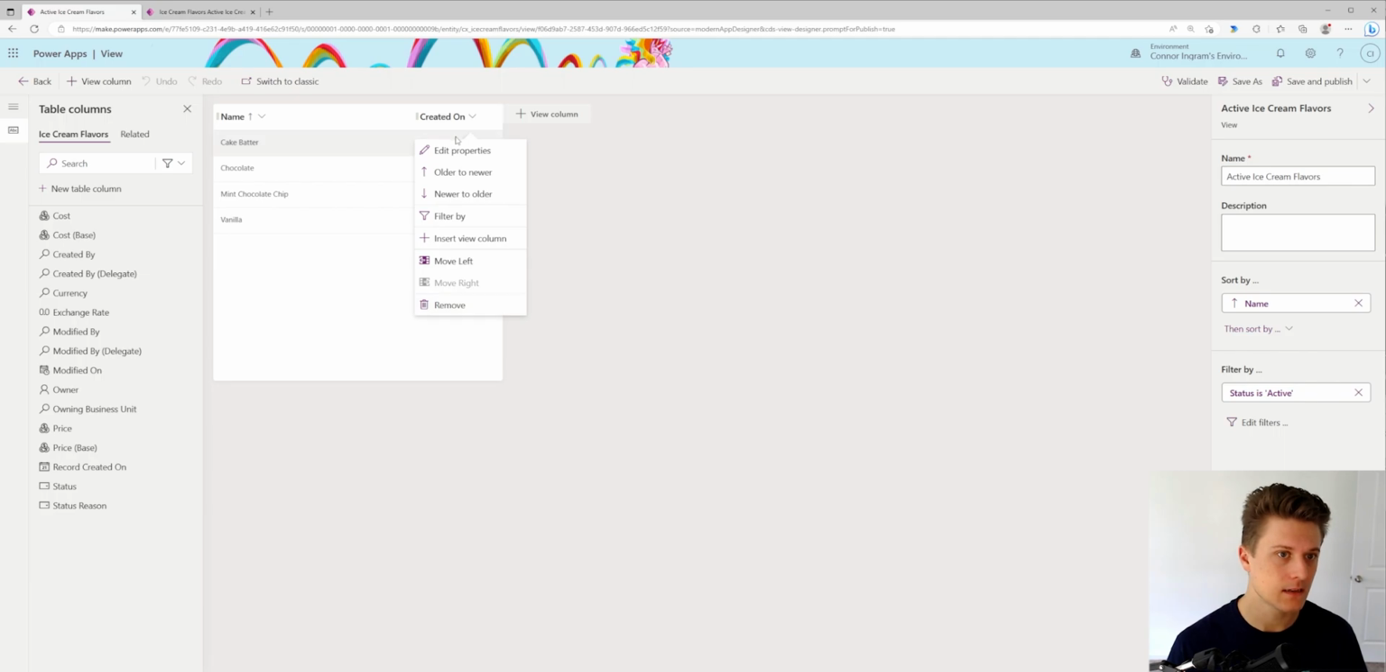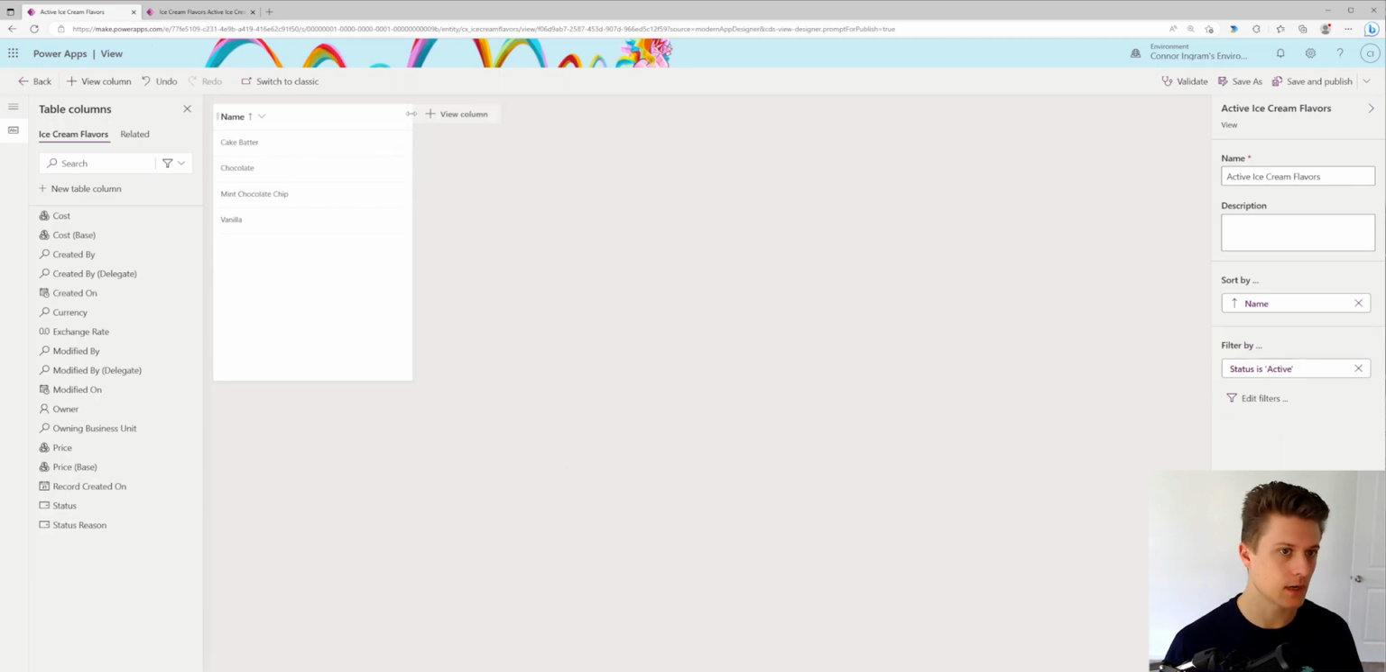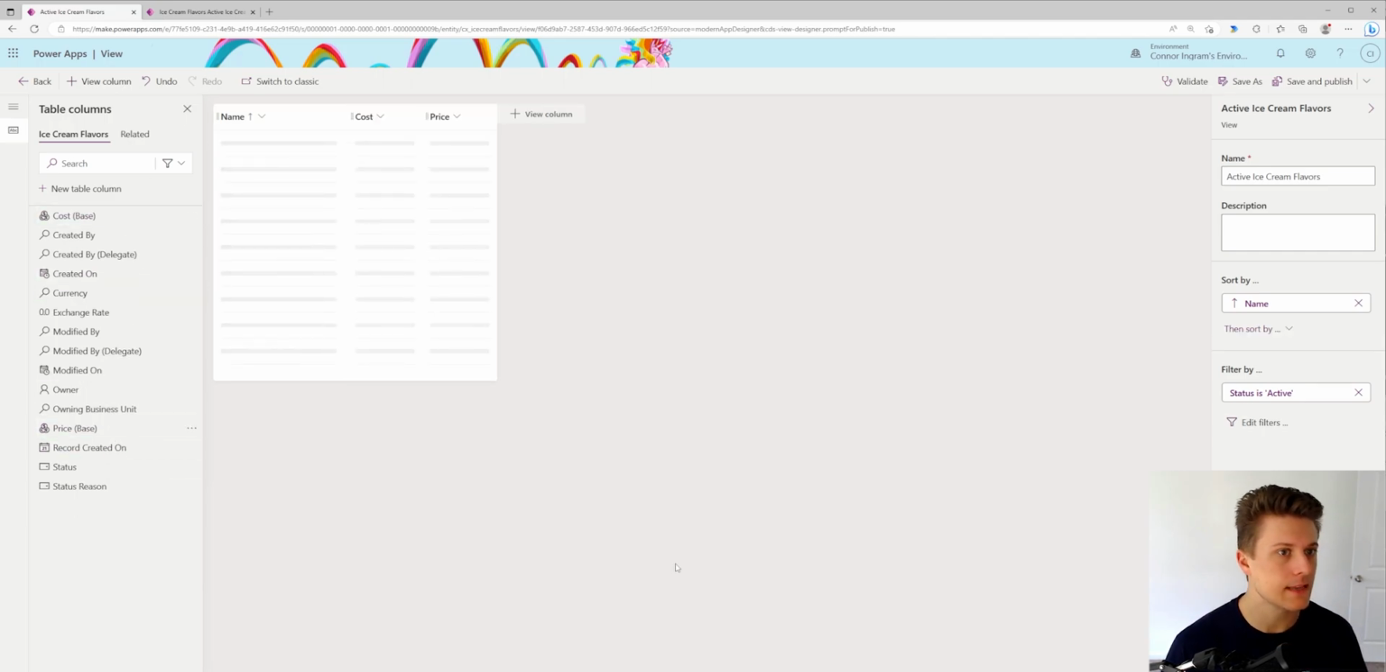Let's get rid of our created on field. We're going to want the name. I'm going to resize that a little bit. Let's add the cost and the price. I also want to sort this by name.